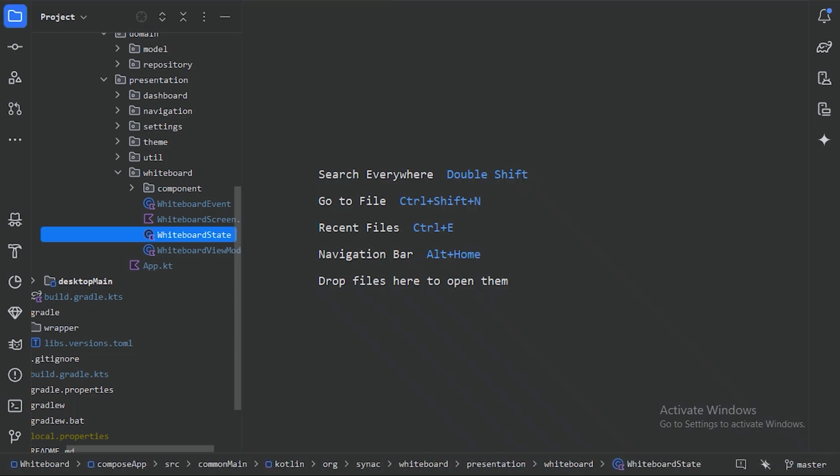And that's a wrap for this video. We have successfully added the navigation and those two screens.